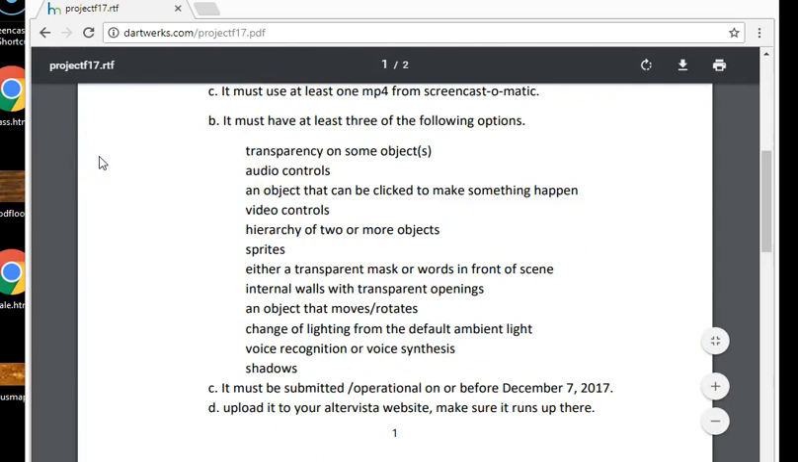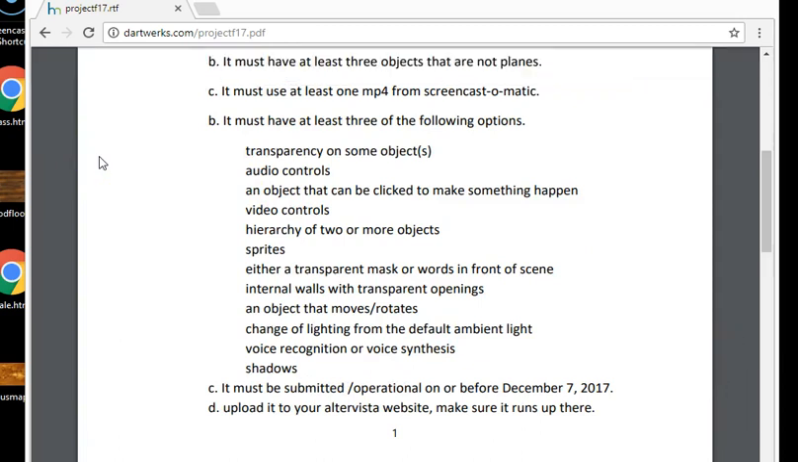Have a transparency on something, use audio controls, video controls, sprites, put sprites in there somehow. And you can, any of these things you see here listed, okay? Change the lighting. You can put voice stuff in. We haven't done voice in 3D, but the same stuff that works over in the other area still works for us. That voice stuff still works. You can still put in the commands and say, listen, and it'll still work. They're built into this. They're built into graphics. So and shadows. You should have it before December 7th.